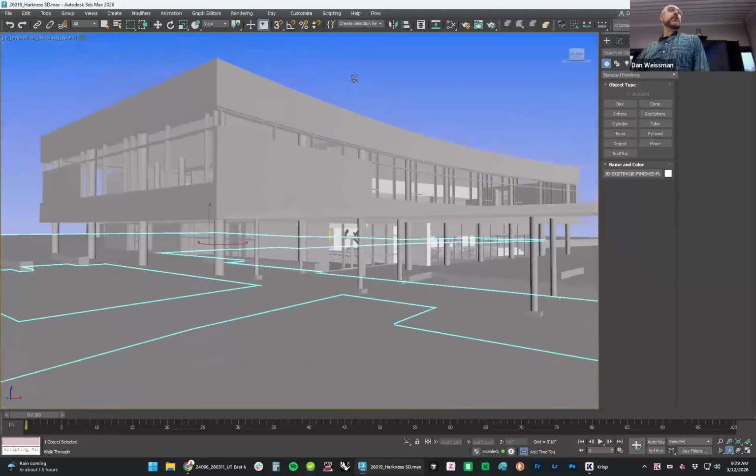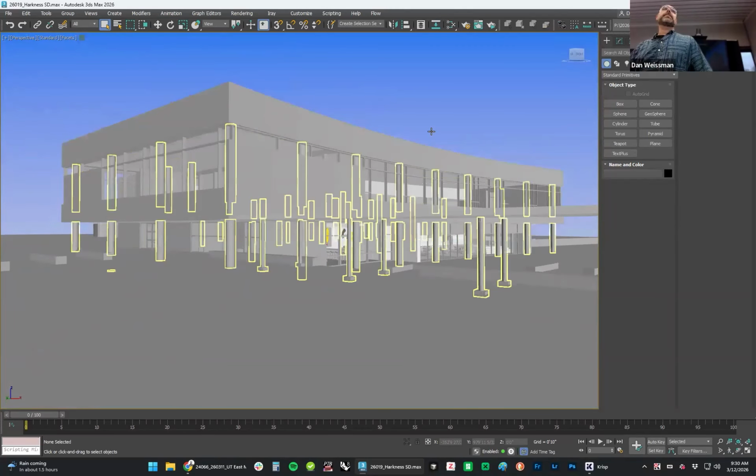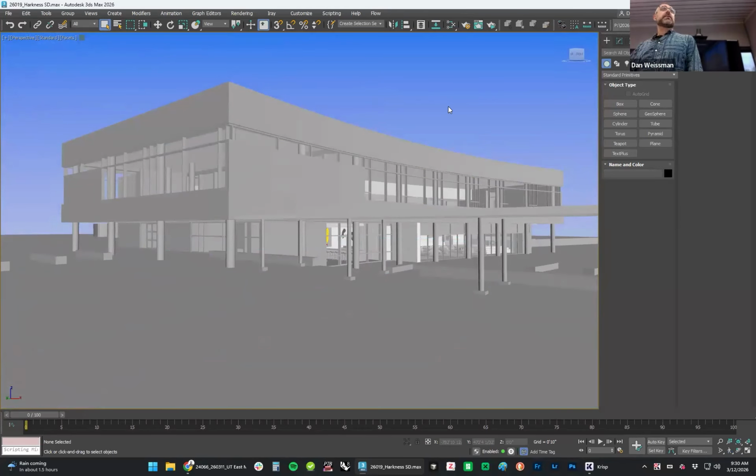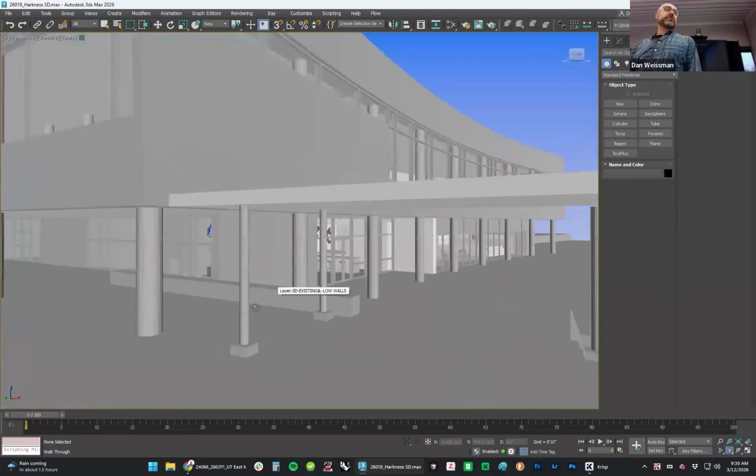So this is a model that I just imported recently. This happens to actually be Harkness Commons. You guys know what Harkness Commons is? It's basically the lounge and cafeteria for the law school, and it's part of the Gropius building. So we're working on this with Ladalman, Grace and James and company, and I figured it'd be as good a model as any to show you some very basic things that we do.